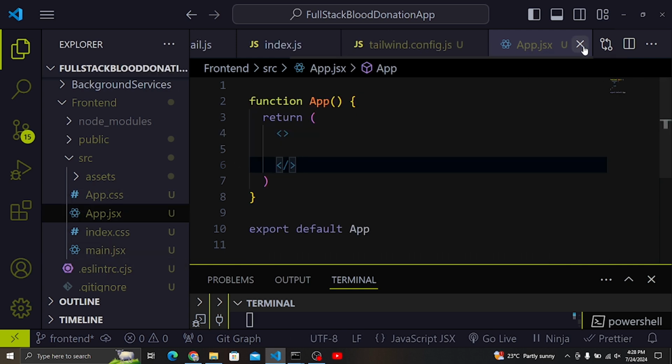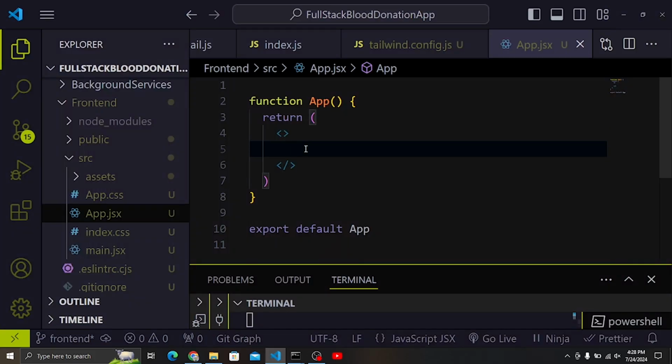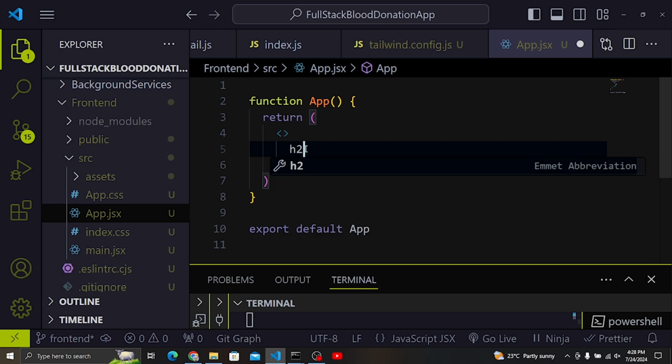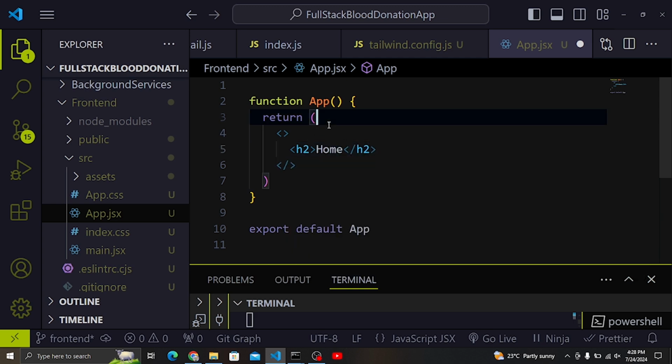So if we run our application now, you can see it's just a blank application. If I also come here, you'll be able to see that we can add anything that we want. For example, I'm going to add Home, because this will be the home page. By default, you'll be directed to the home page. You can see that this text is here.